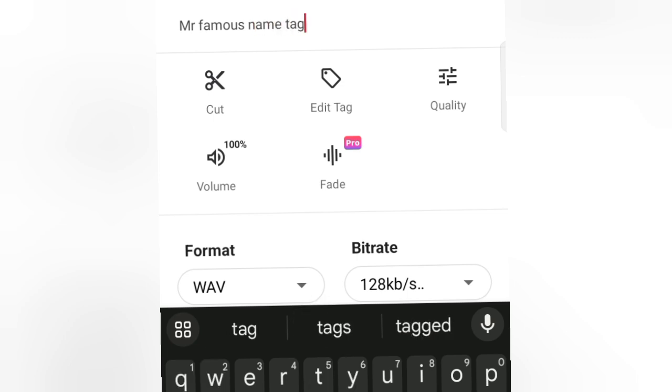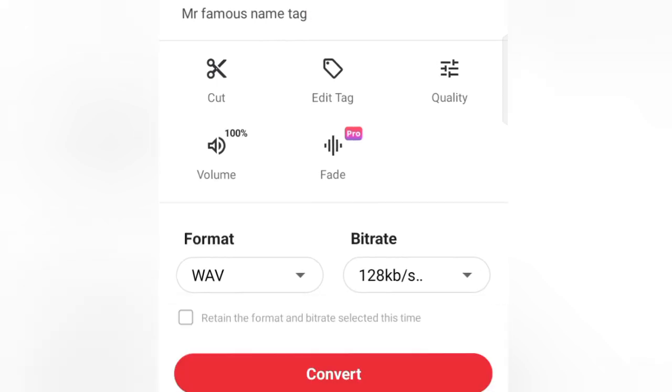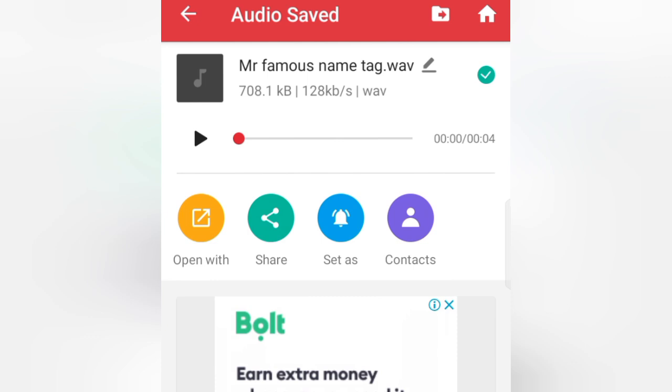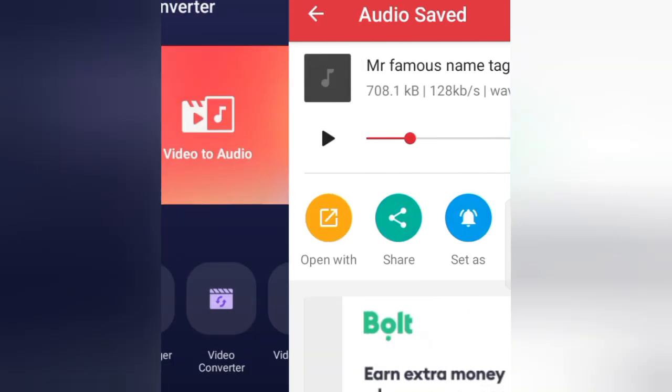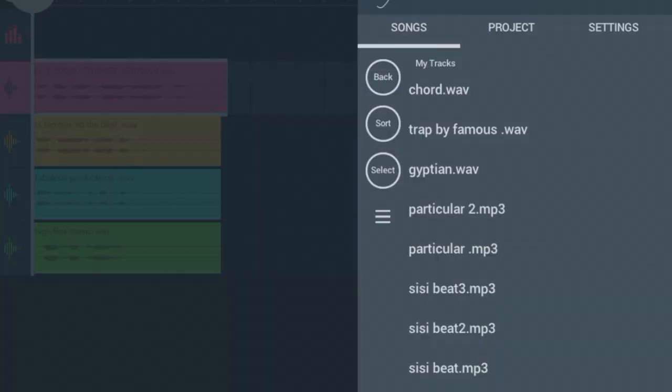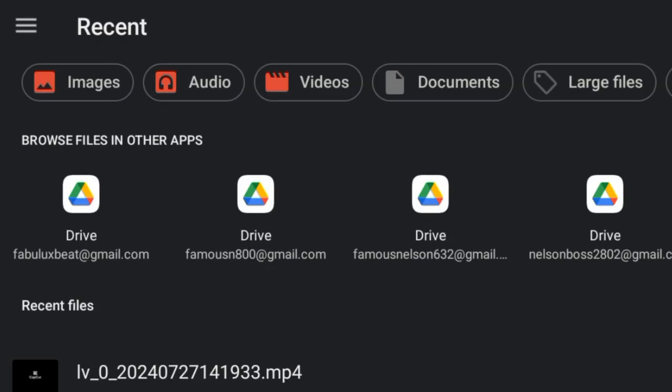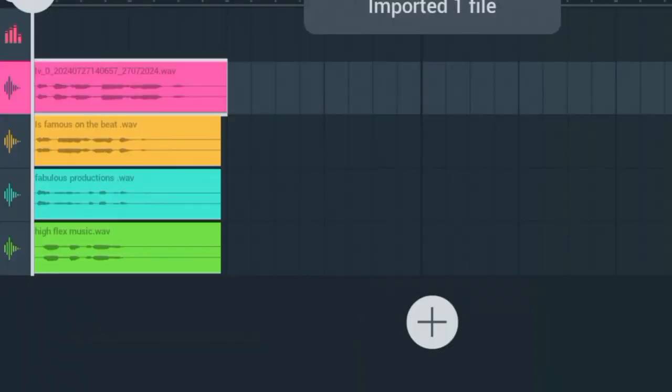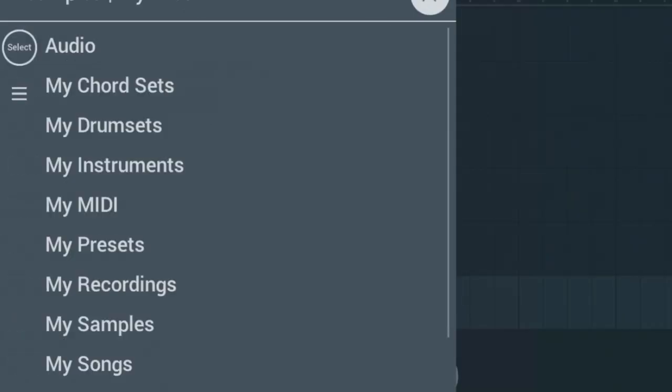Once you finish renaming it, the next thing you do is come down here and click on this red icon that says Convert. The moment you click on Convert, it automatically saves the audio to your device memory. So now you can just go and open your DAW, maybe BandLab or FL Studio Mobile, then import the audio into your DAW and add some effects like delay and reverb.